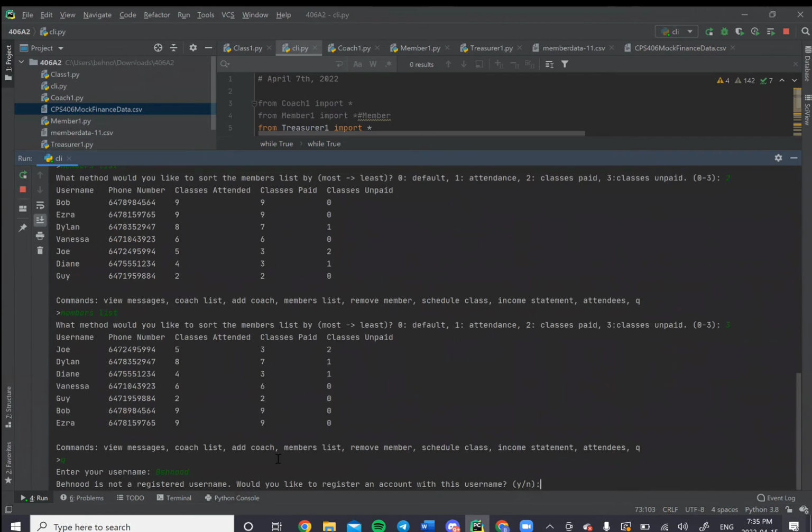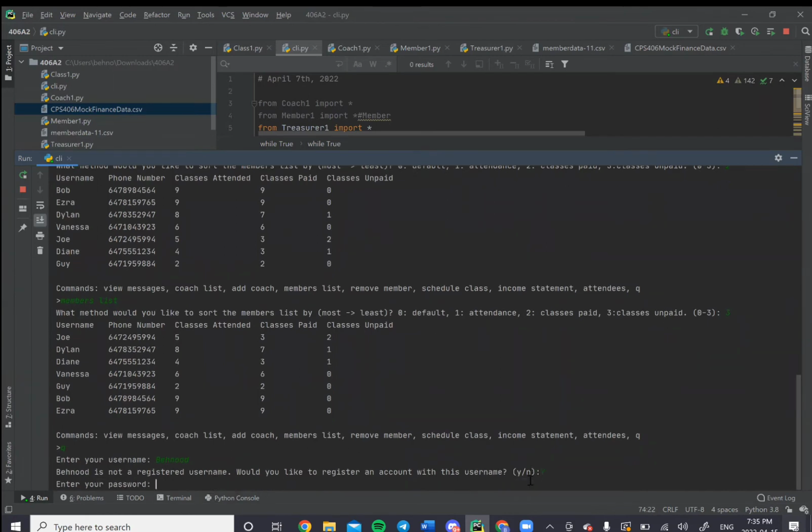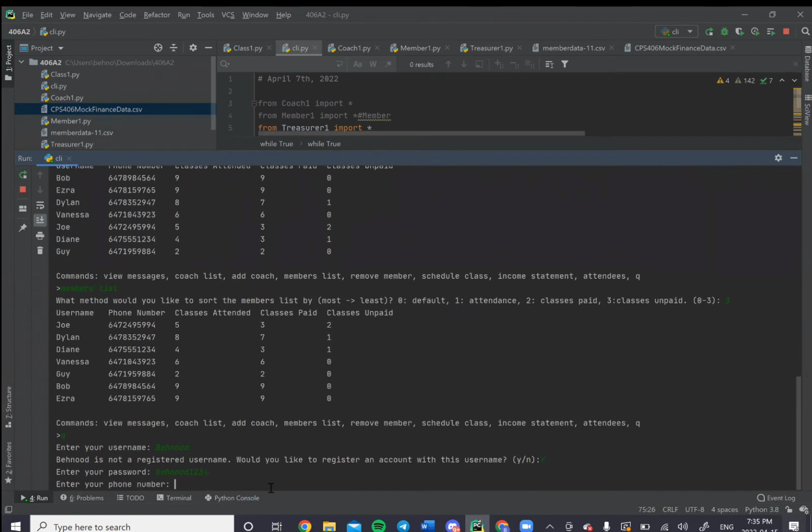Benwood is not a registered username. Would you like to register an account with this username? Yes. And enter your password. I'm going to say Benwood1234. Enter your phone number, just 647 and a random phone number.